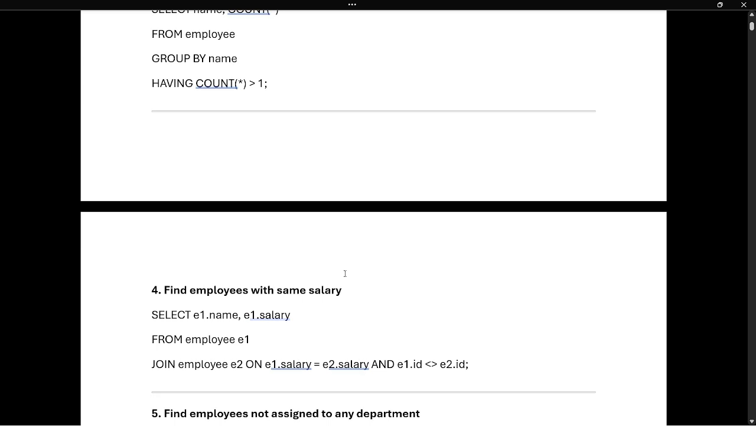Then the fourth question is: find employees with the same salary. In a department there are multiple persons, but we have to find those particular persons who have the same salary. Suppose there are two persons in the department, Ram and Syam. Ram is earning 10,000 and Syam is also earning 10,000. There is a single table called employee. In that table, how will you find the particular persons? There are no two tables. So how will we do it?